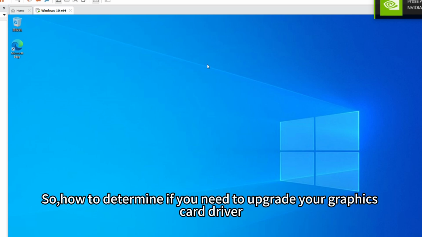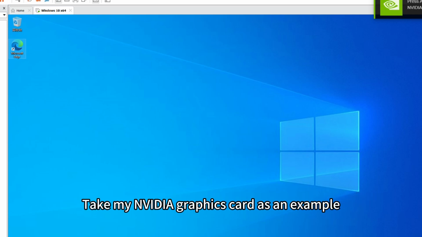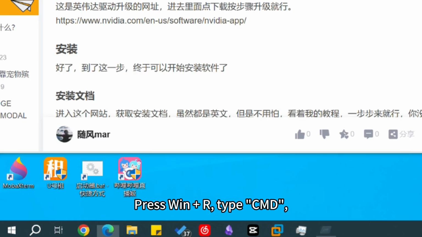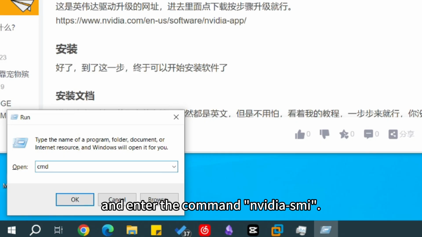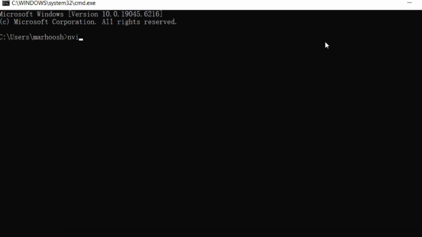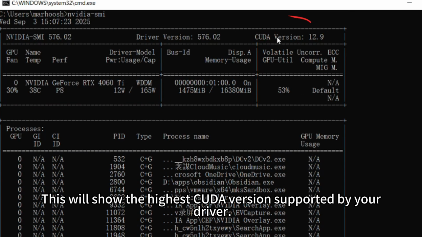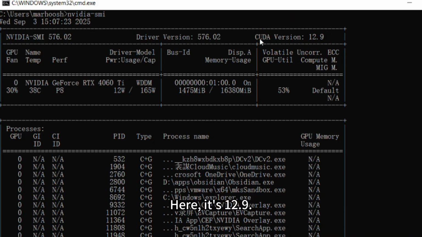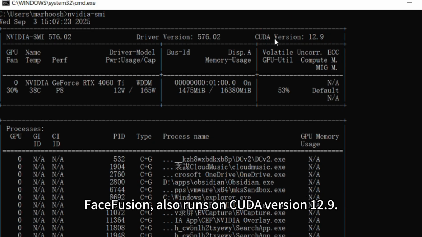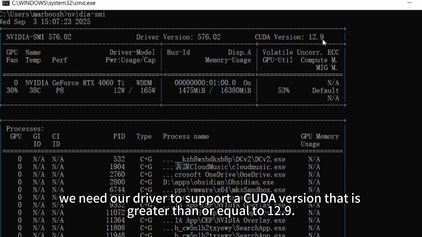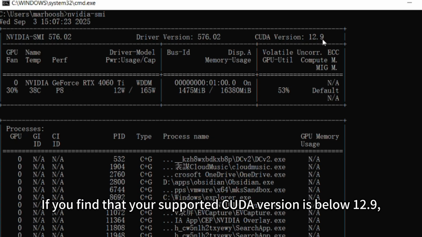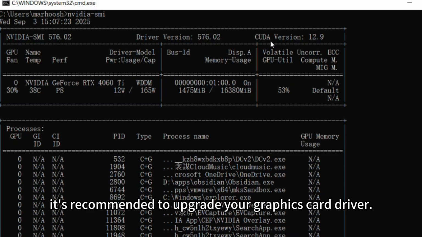So, how to determine if you need to upgrade your graphics card driver? Take my Nvidia graphics card as an example. Press Win plus R, type CMD, and enter the command nvidia-smi. This will show the highest CUDA version supported by your driver. Here, it's 12.9, and this software, FaceFusion, also runs on CUDA version 12.9. In other words, we need our driver to support a CUDA version that is greater than or equal to 12.9. If you find that your supported CUDA version is below 12.9, it's recommended to upgrade your graphics card driver.